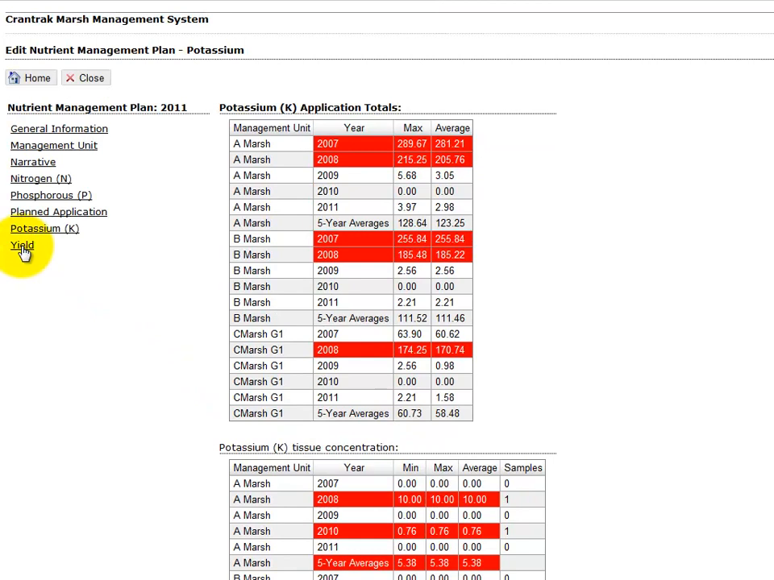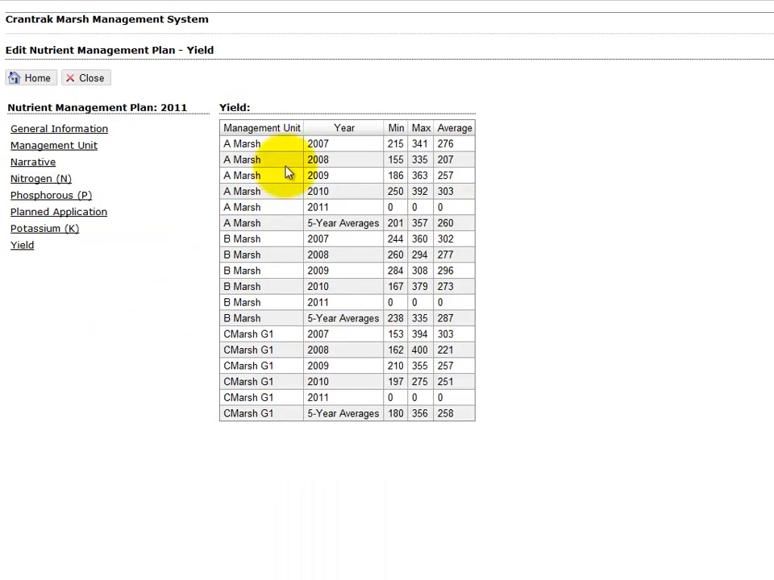The final one that you'll be able to see totals for on management units is your yield link. It will show you every management unit, the year, your min, max, and your average yield, and will show you your 5-year averages for those.